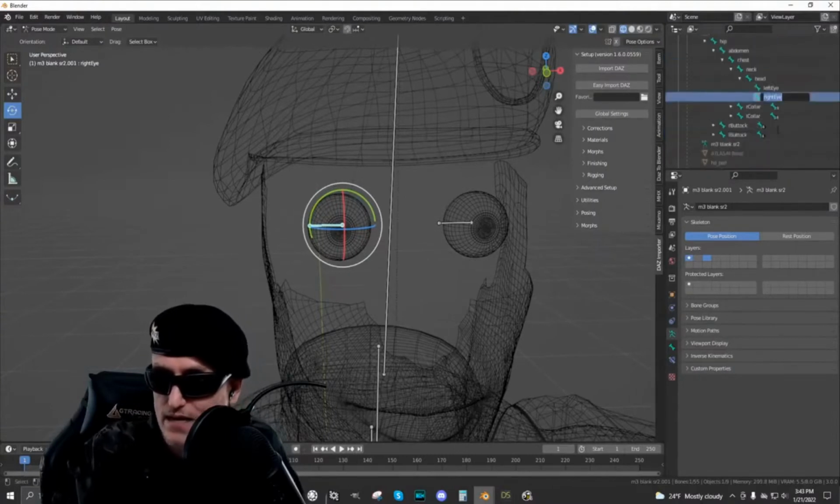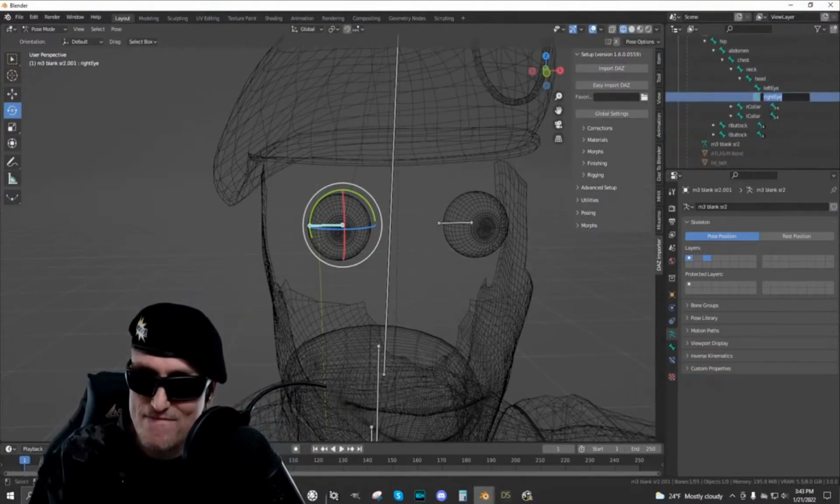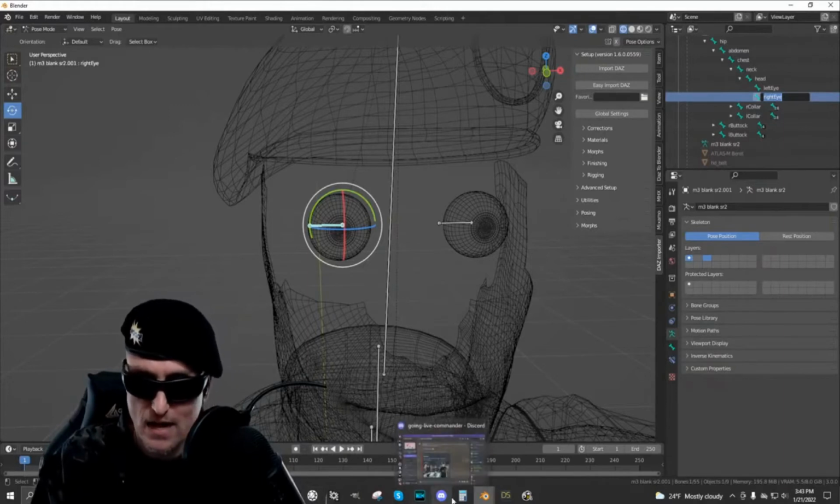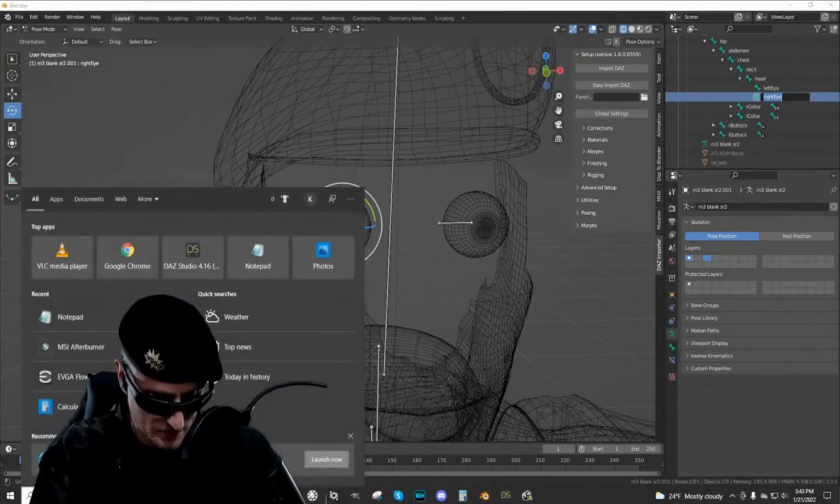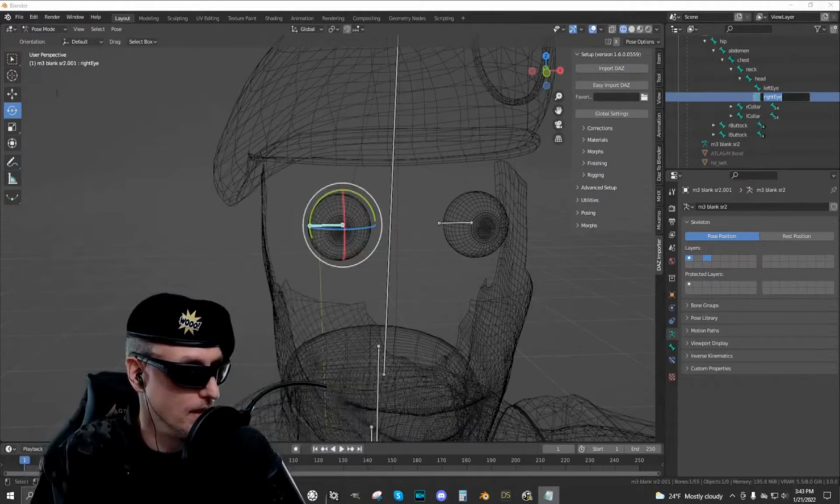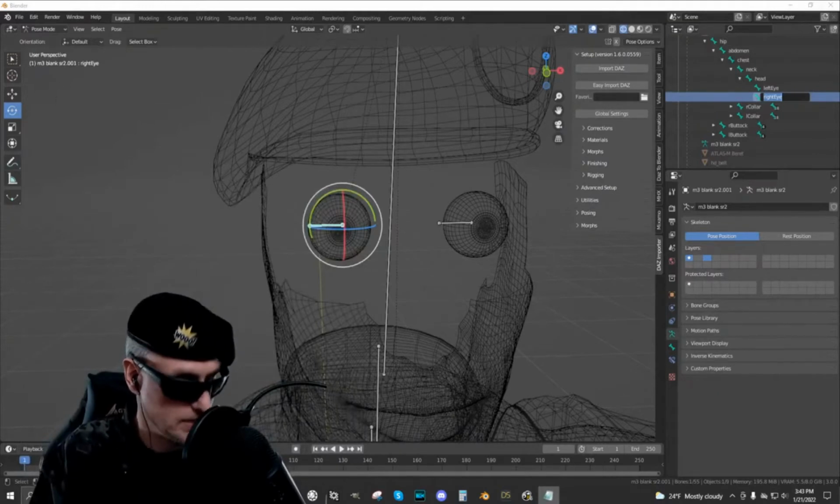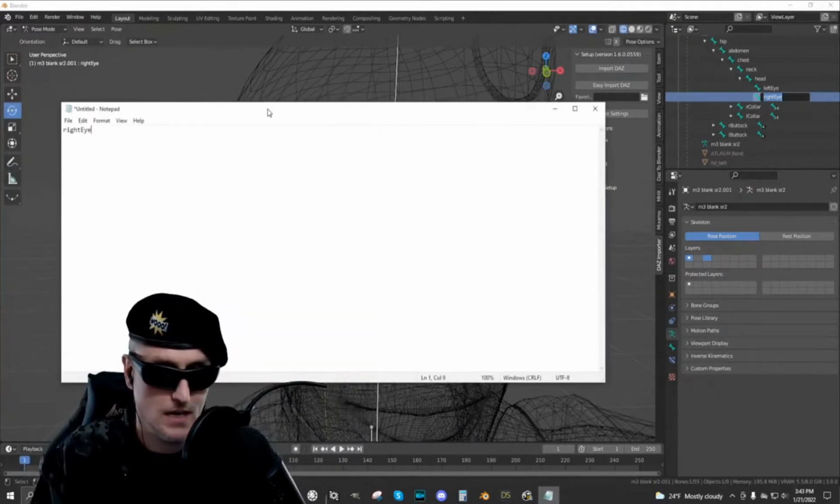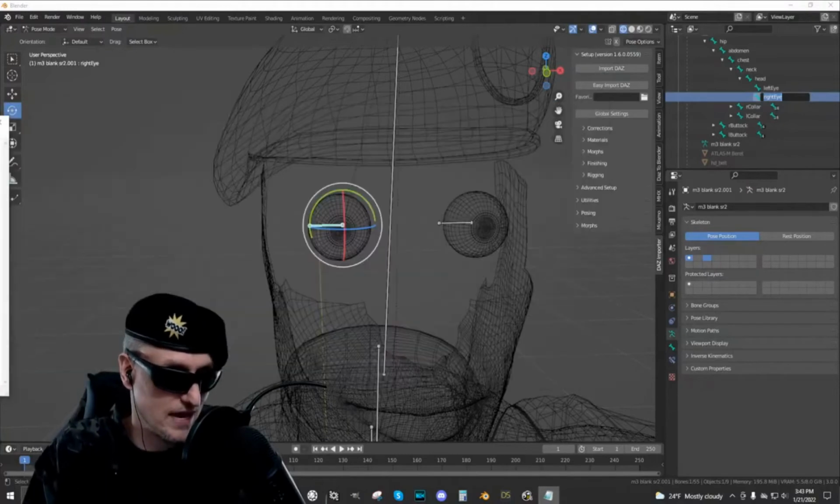Okay, and we want to copy that because we're going to make a vertex group of exactly that same name. So let's do that right there. I'm just putting it into Notepad because I want to keep it. If I copy something else, I still have the name right there.